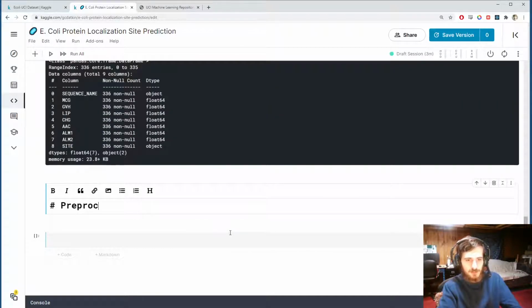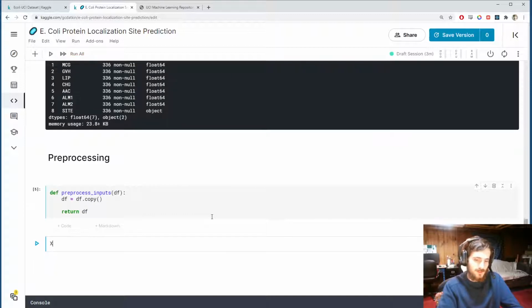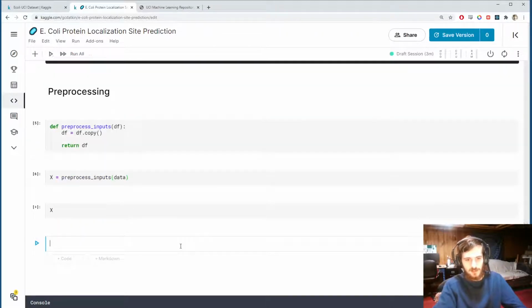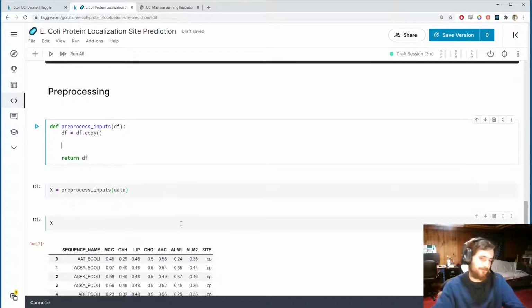So we can start by pre-processing. I'm going to create a function called preprocess_inputs, and right now all this function is going to do is take in a data frame. It's going to make a copy of that data frame, and then it's going to return the copy. So we're going to call x, the pre-processed version of the data. So you pass data in, get back x, and then x right now is just a copy of data, and now we can modify it in here.